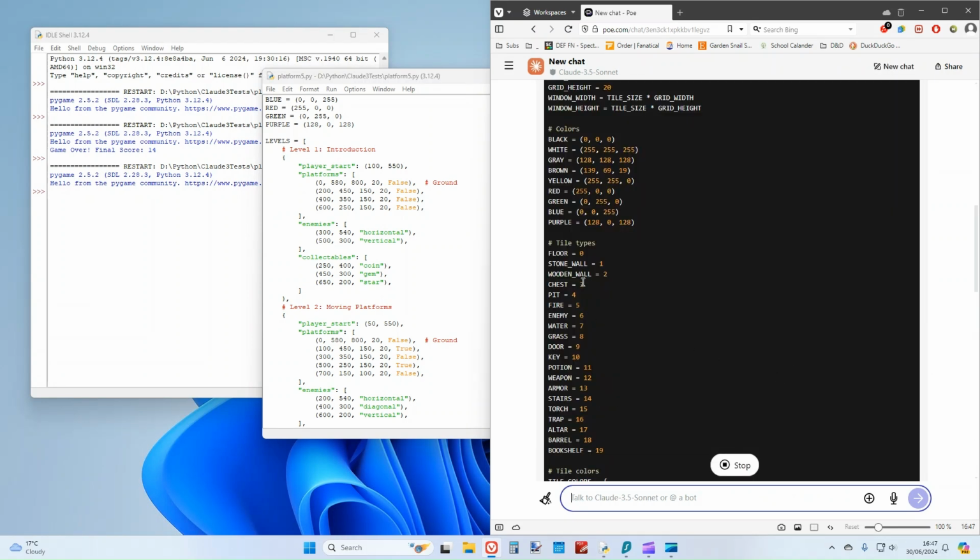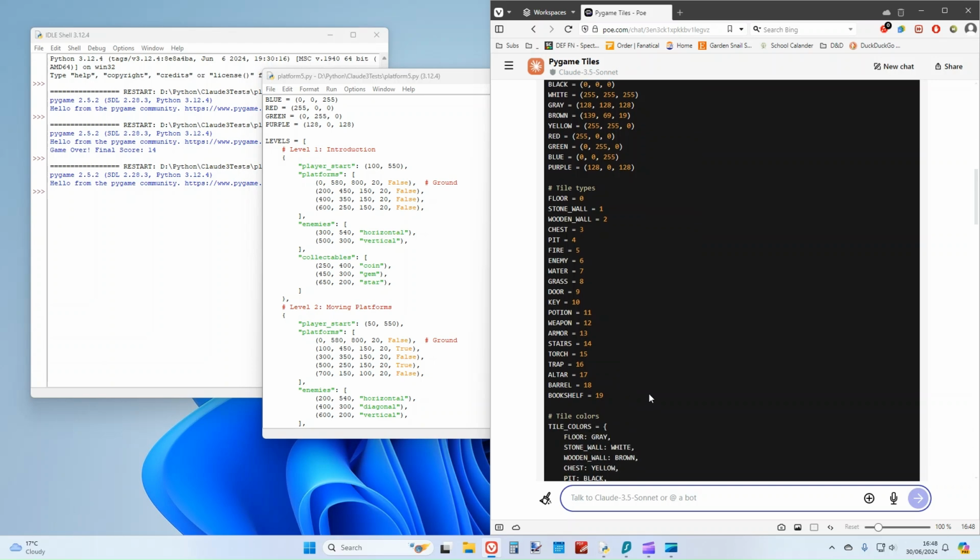Here are the tiles it's decided on. So as well as my suggestions, we've got water, grass, door, key, potion, weapon, armor, stairs, torch, trap, altar, barrel, and bookshelf. And we just know they're going to start off as just coloured rectangles. We can come back to that.